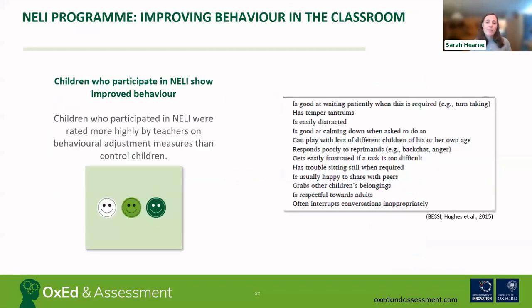And again, we have evidence that supporting language early on leads to improvements in children's behaviour in the classroom. In one of our trials, children who had received the NELI intervention were rated more highly than controls by teachers on measures of behavioural adjustment. So things like waiting for their turn, sharing with their peers, and so on.